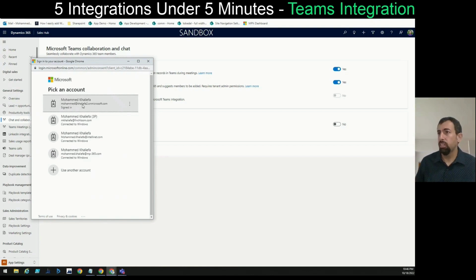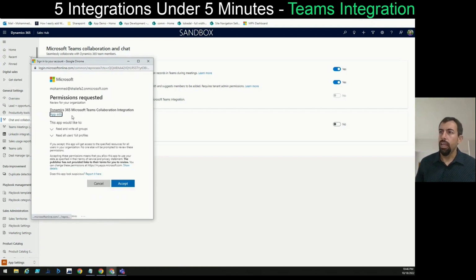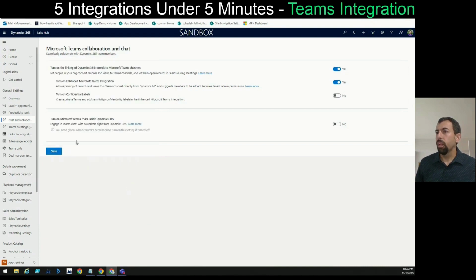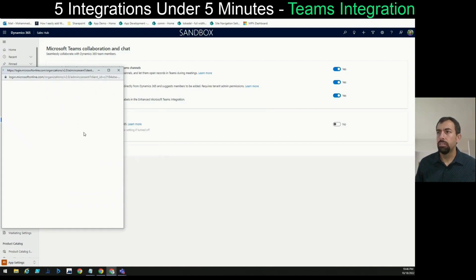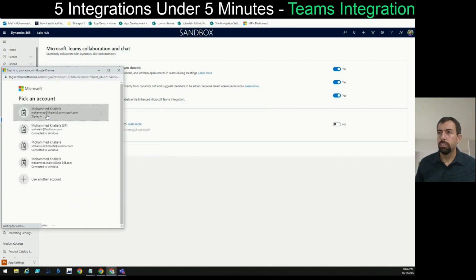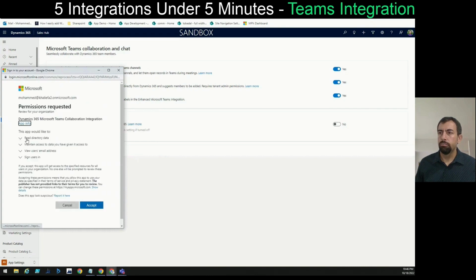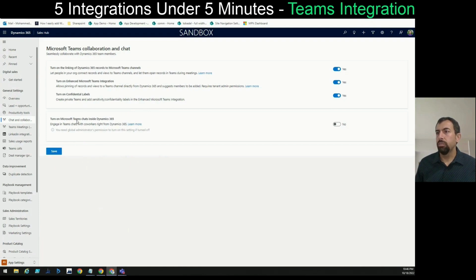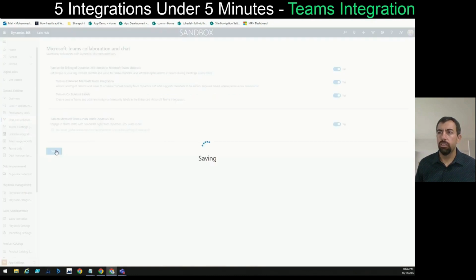So I'm going to just select my account. So many accounts, you see that I have. And then, yep, I give the permission for the app to read and write all the groups and to read all user profiles. And then I click accept. There is no need to turn that on, but we're going to do it for now. And the last one is turn on Teams chat inside Dynamics. We're going to turn this on, and then we're going to click save.